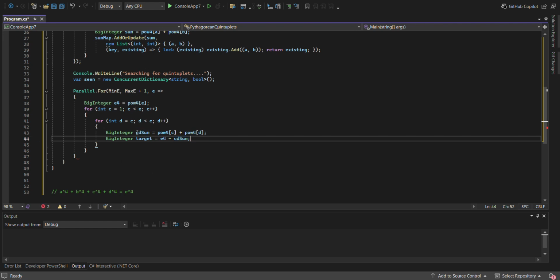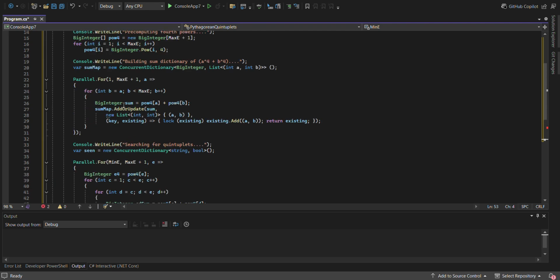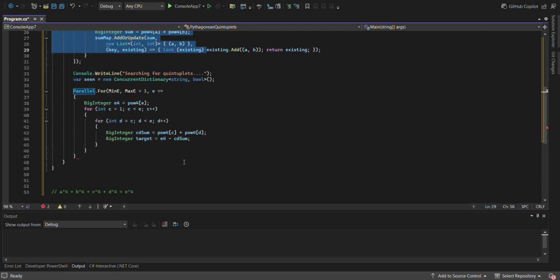So again, we've got that CD sum, which is the second half of the left-hand side. In essence, what we're trying to do is get E to the 4 minus CD sum. So we're going to try and target, again, the A to the 4 plus B to the 4, linking it up to here. So whenever the target is 0, we have a quintuplet.